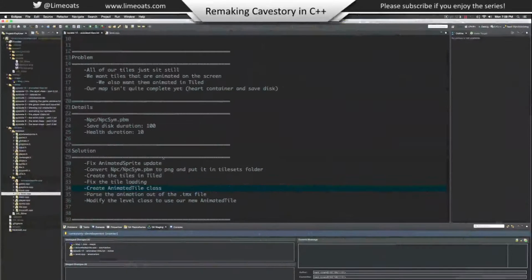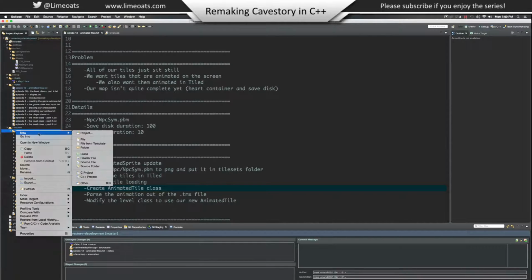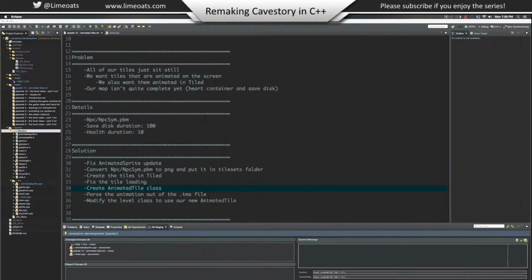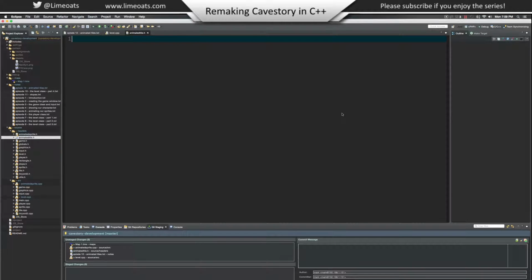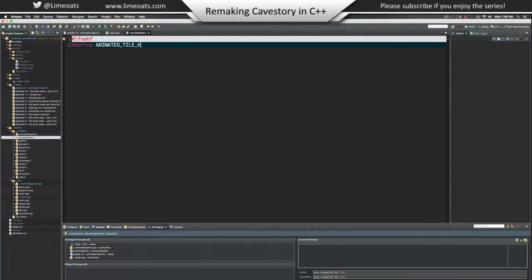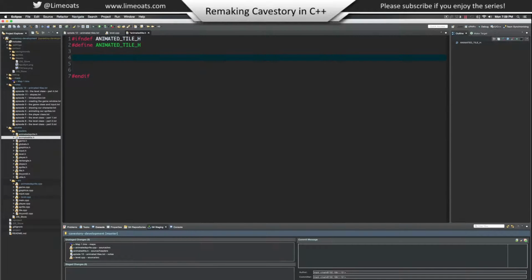We're going to start though by creating a new class called animated tile.h. So go in your headers folder, create animated tile.h, and let's implement it. So ifndef ANIMATED_TILE_H, define ANIMATED_TILE_H, and class AnimatedTile, and this AnimatedTile class is going to extend off of our Tile class because all animated tiles are still tiles. Public, private, protected.